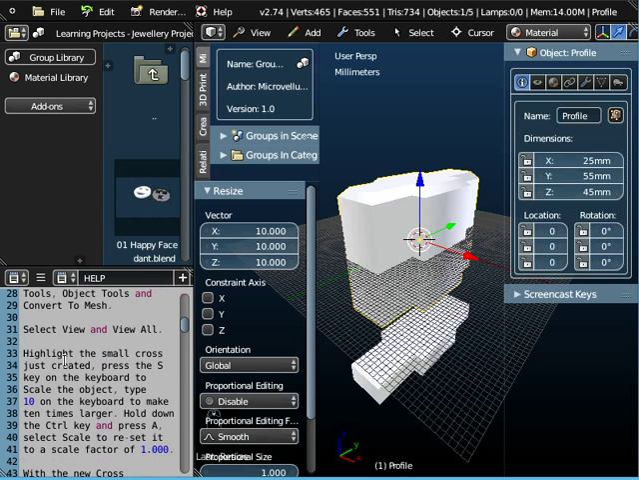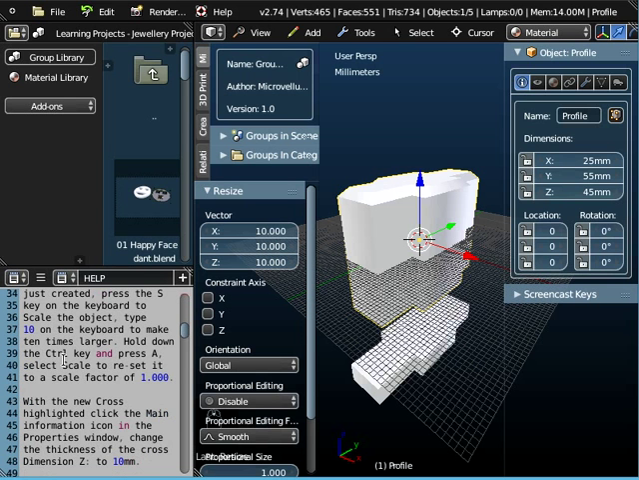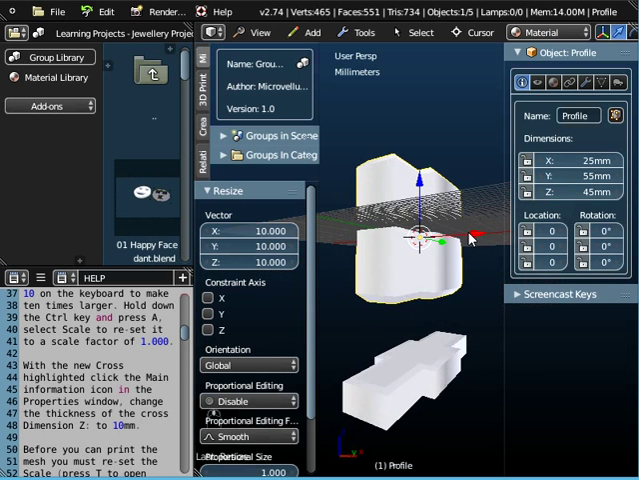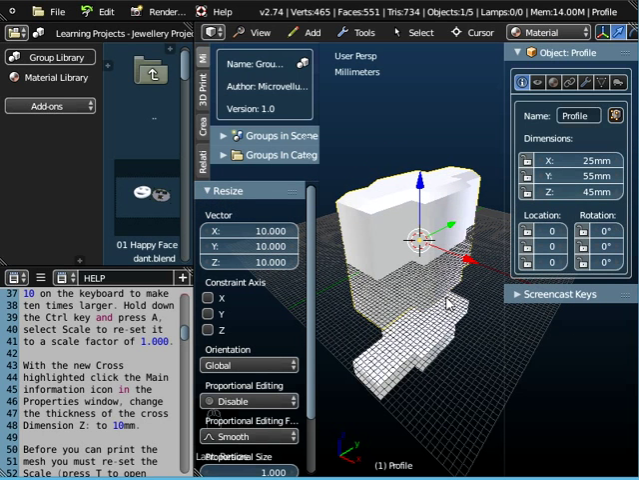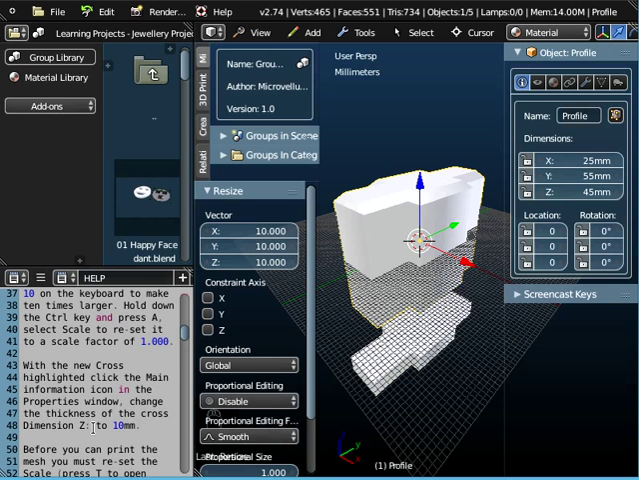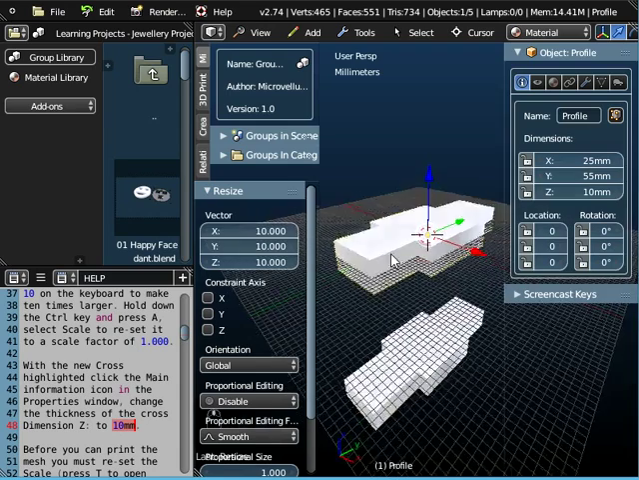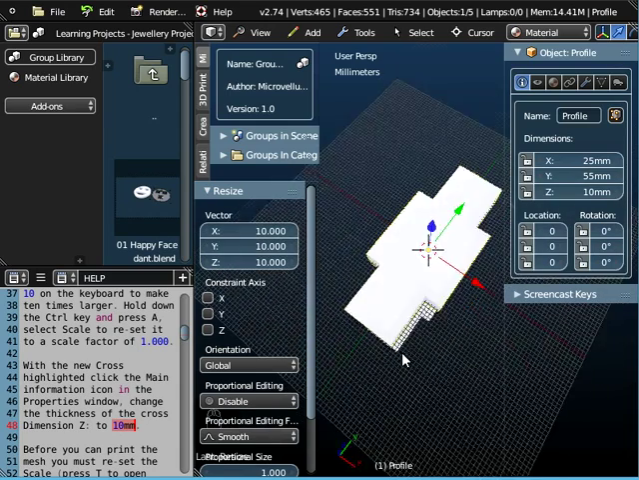But before we reset it, I'm just going to change the thickness of this object. At the moment, the Z dimension is 45 millimeters. That's much thicker than I want for my cross. I'm going to change Z, according to the help instructions, to 10 millimeters. So if I click in Z here and type 10 millimeters, that will flatten it down, and that's much more like the finished object.